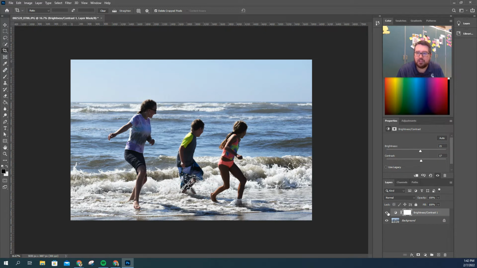Okay. Again, you can click on the little eyeball here on your layers and you can check and see, was it better before or better after this change? There we go. And I'm on to my next adjustment.